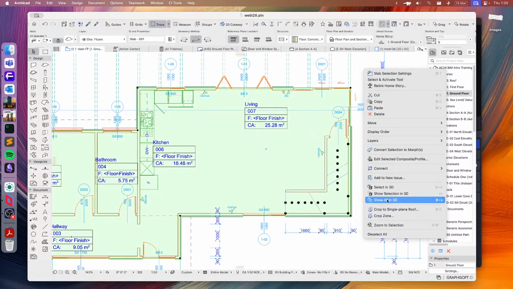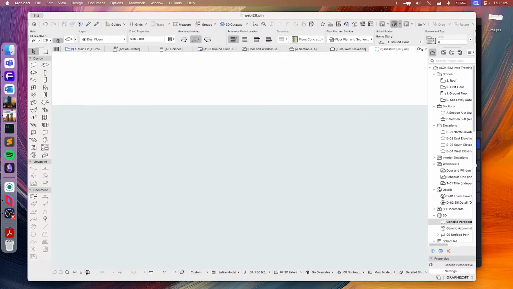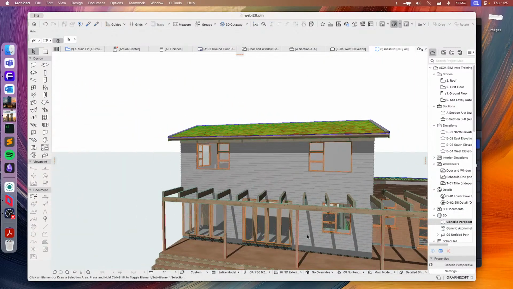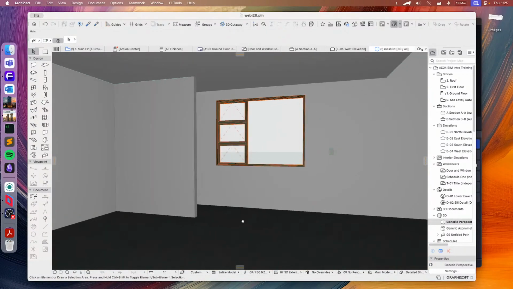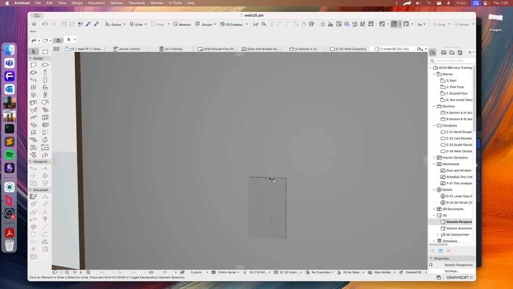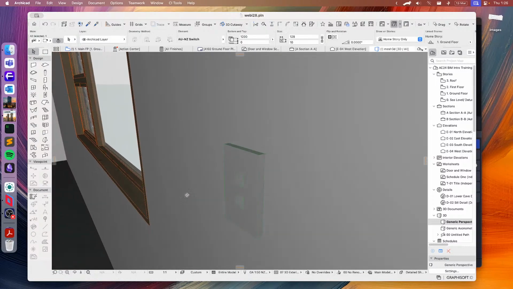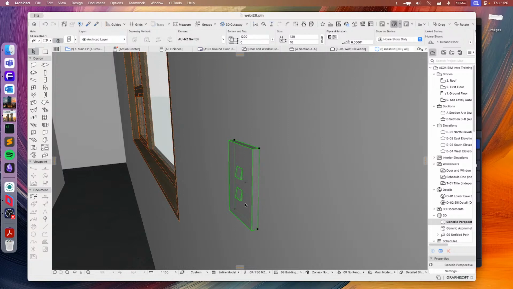So if I go to 3D here, we'll be able to see those, I think in here. Yeah, so you can see one of them here. So this is one of the switches that we placed. It has a 3D representation of a plate with some switches on it.